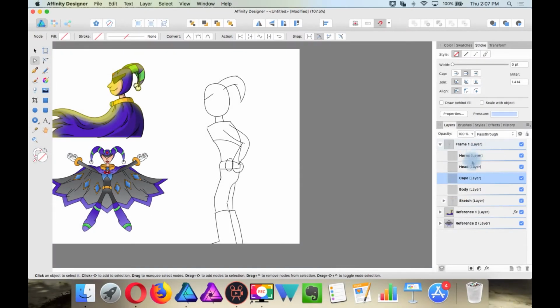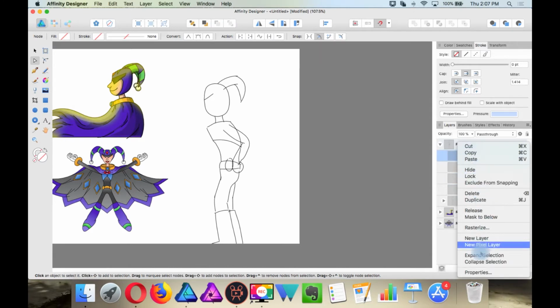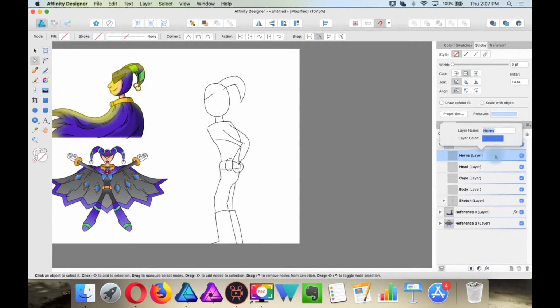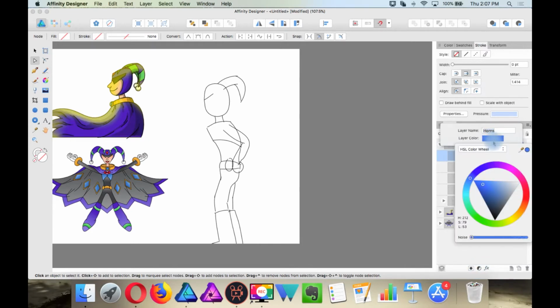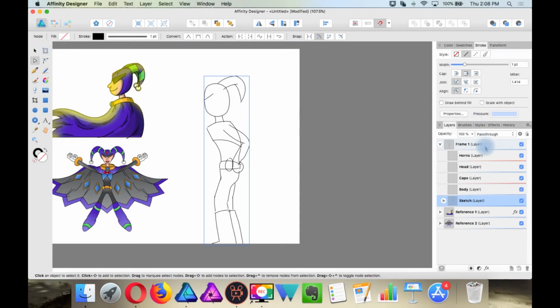Now, for the ones that are going to be animated, I'm going to right click, click Properties, and I'm going to change the blue to maybe a red. Alright, now if I look at the layers, I'll see, okay, it's just these two that needs to be animated.